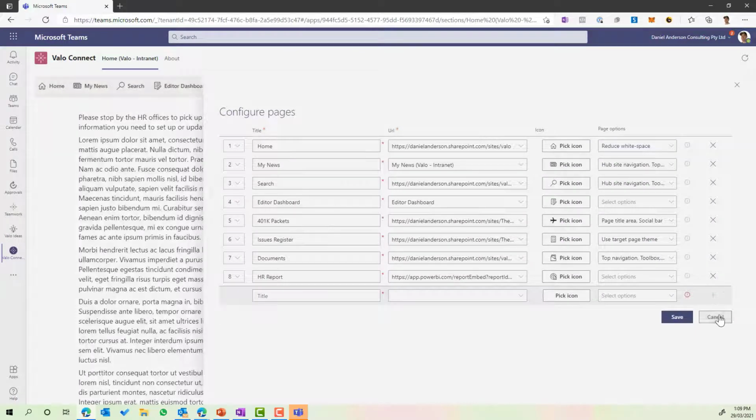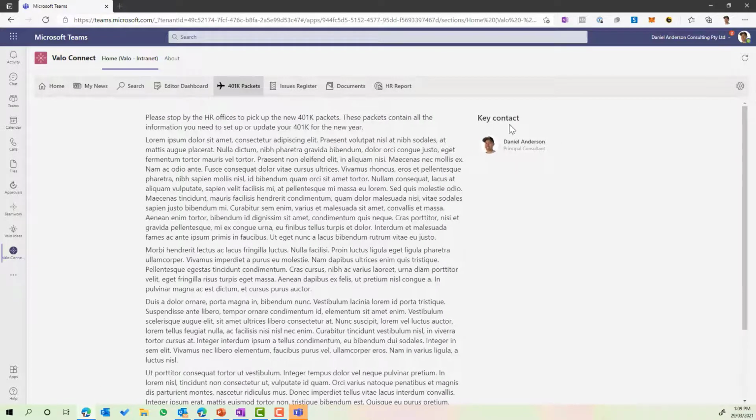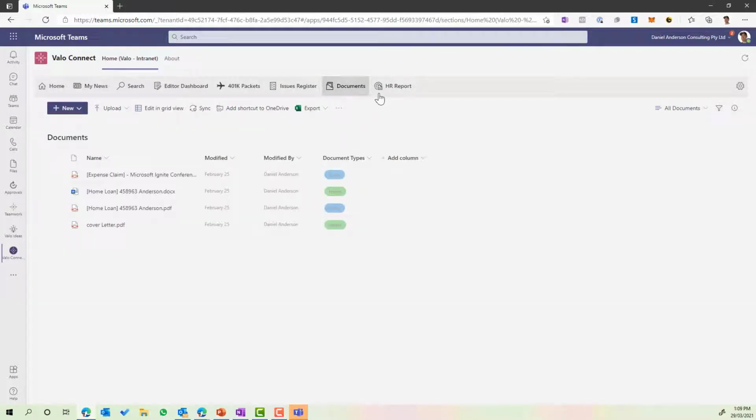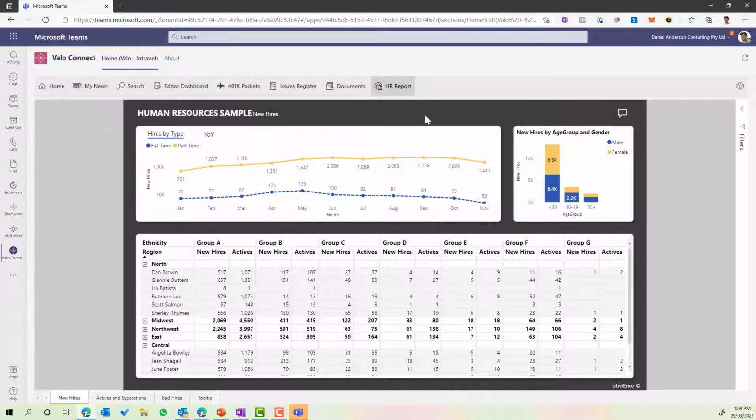Now, in addition to SharePoint and bringing your intranet and SharePoint pages into Teams, we can also bring in other experiences into Teams as well. You'll see that I've brought in an issues register, which is a Microsoft list, a document library, and also some Power BI reports. So in addition to all of those great SharePoint features, we can also bring in other experiences from your digital workplace into Microsoft Teams using Valo Connect as well.